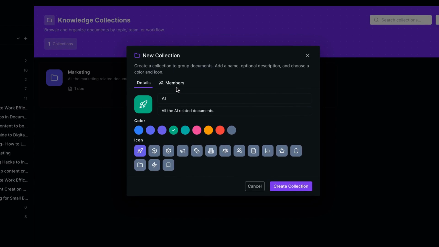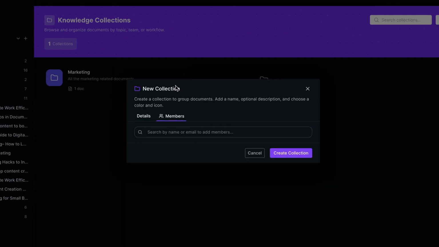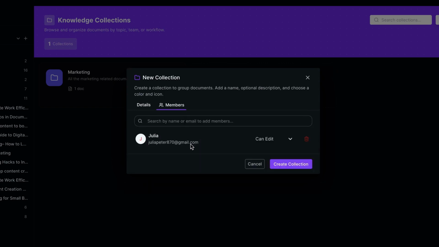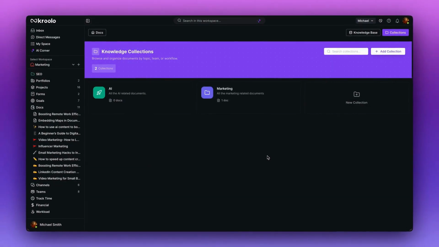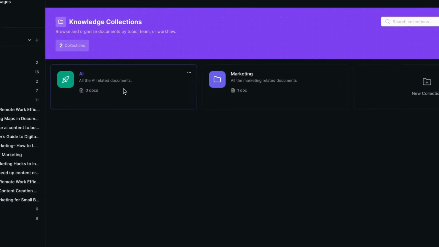You can also add members. Simply click on Members, then type the member's name or email. Select the member. From here, you can change the access settings, then click Create Collection. Our collection is successfully created.